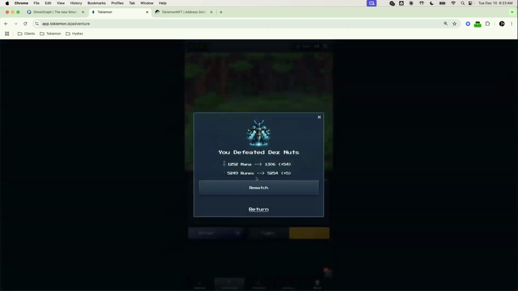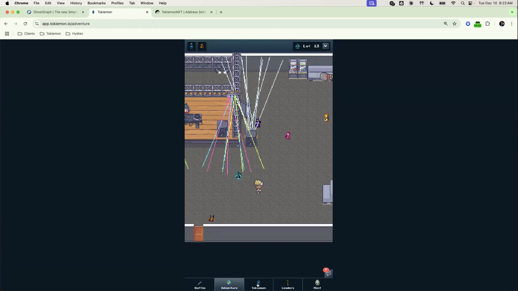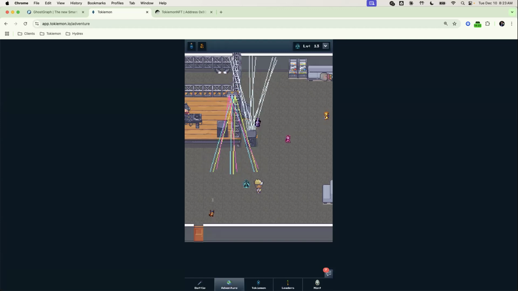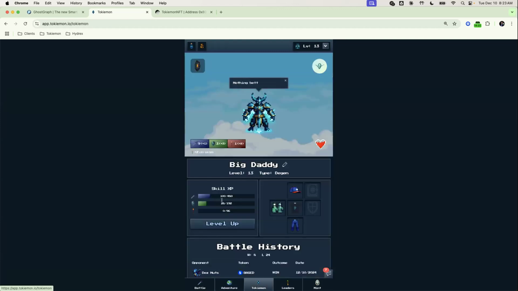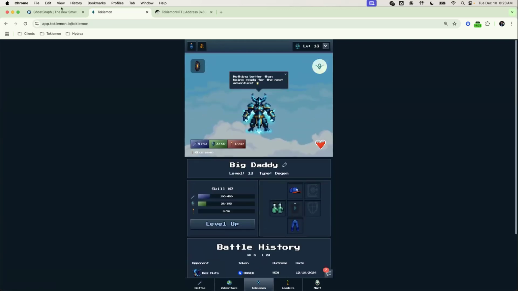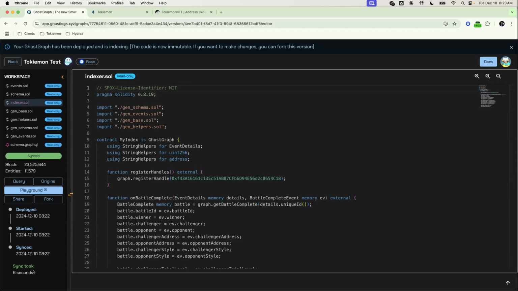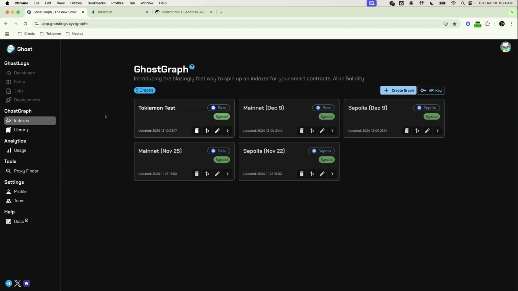And it looks like I did. I defeated somebody who cleverly named their monster D's Nuts. I defeated D's Nuts. And in my battle history, immediately it shows up right here that I won this battle. So the UI can stay in sync as close to chainhead as I've ever seen any indexer. And I can get started up and running in 6 seconds with 1 minute of work pulling directly from my contract. So really, it's a godsend.